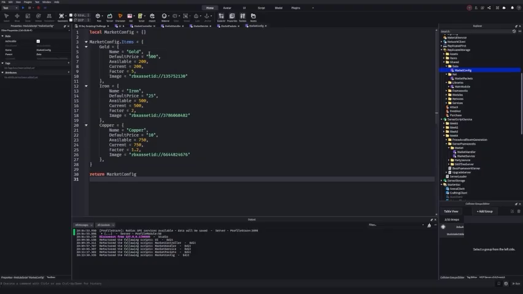There's a couple of self-explanatory things. We have our name and the image, which is more about the client because we want to update the UI. Default price, meaning what the price will be when everything is neutral. The available amount of gold in the environment, in the market, whatever. The current amount of gold that is available to be sold, and the factor.